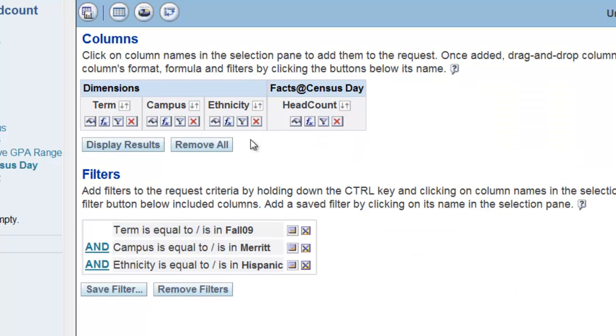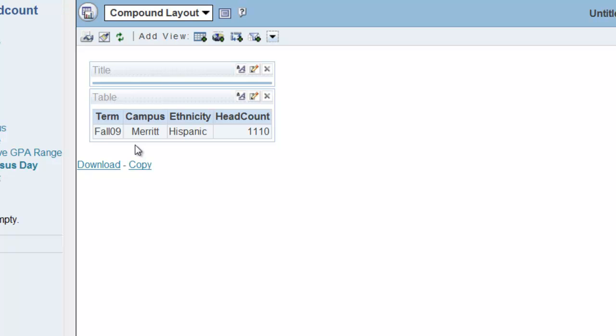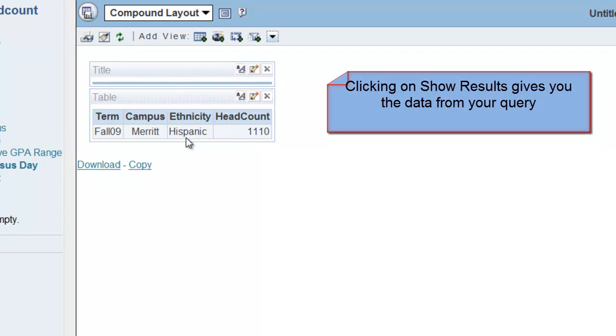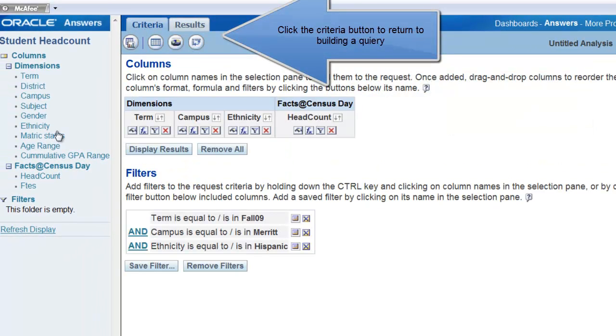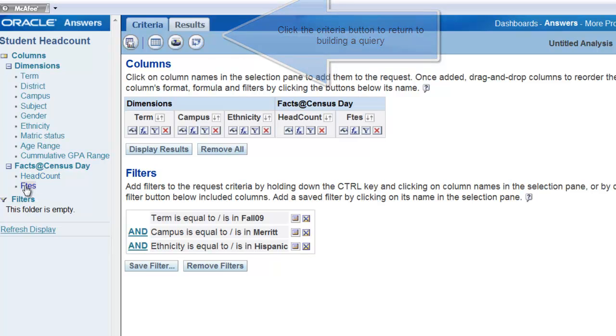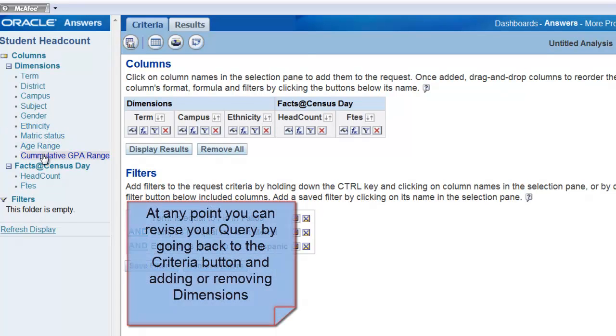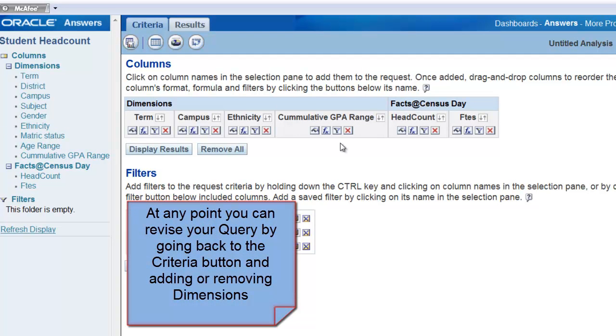Alright, so now all I have to do to get my query is to click on Display Results. And I see that in fall 2009 on Merritt Campus there were 1,110 Hispanic students. Now if I want to alter this query, I can simply click on the criteria button again and add. So for example, if I wanted to find out how many FTES there were, I could add that column. And let's add a cumulative GPA range button also.